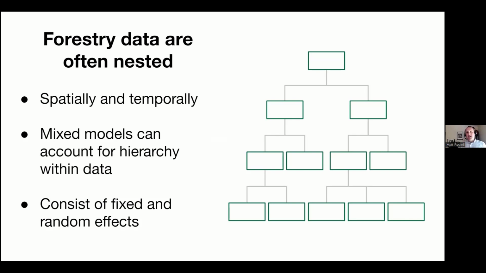If we measure the same plot over time, we can temporally nest a plot inside of one another by taking advantage of that. And our mixed models can also account for that hierarchy within the data. Mixed models take into account fixed effects and random effects.